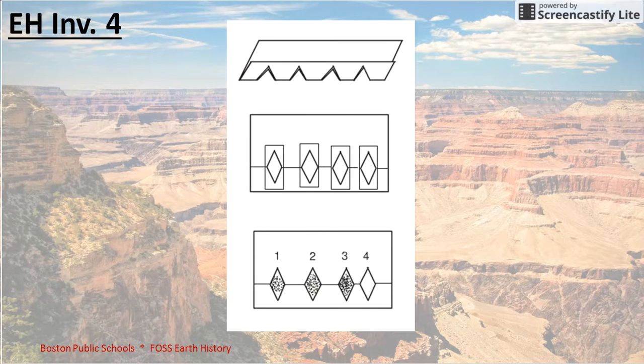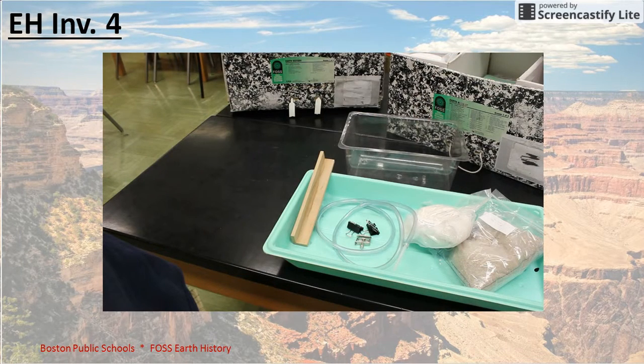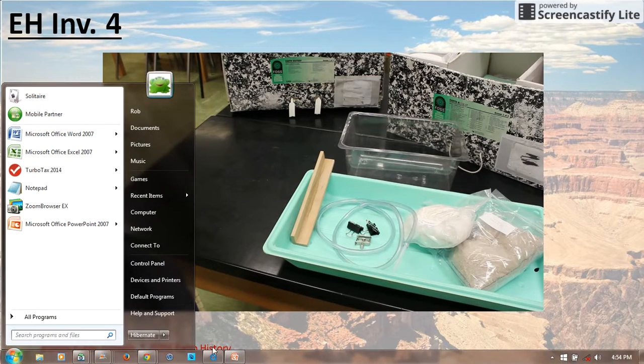That then leads them into Part 3, which is the stream table. What I have here is a video showing how to set up the stream table, because there are some considerations you want to think about as you prepare for it. So let me play that video for you right now.